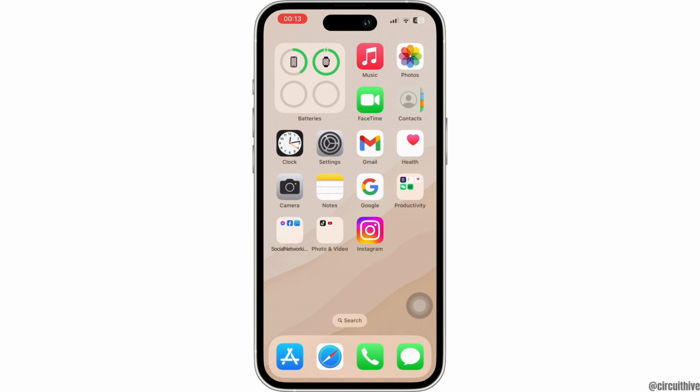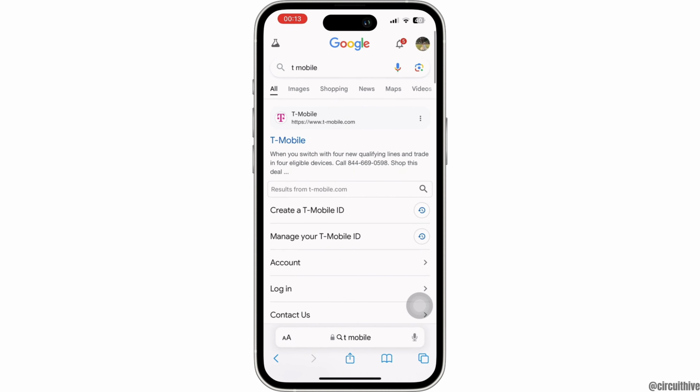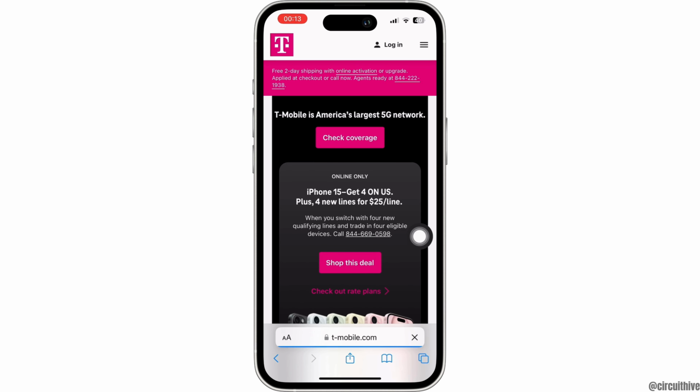So let's get started. Firstly, launch any of your preferred browsers. Then in the search bar, search for T-Mobile. With that, different website links will appear. Tap on the very first one. Now you will be directed to the official website of T-Mobile.